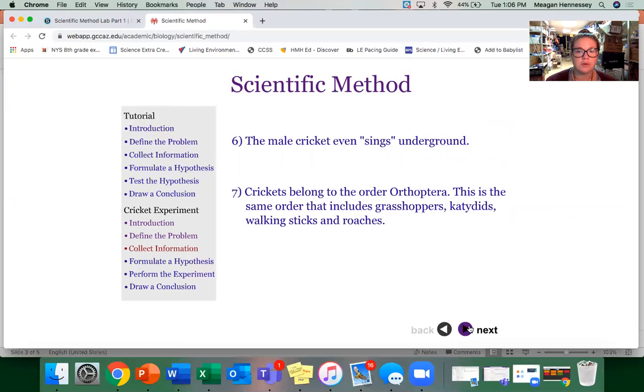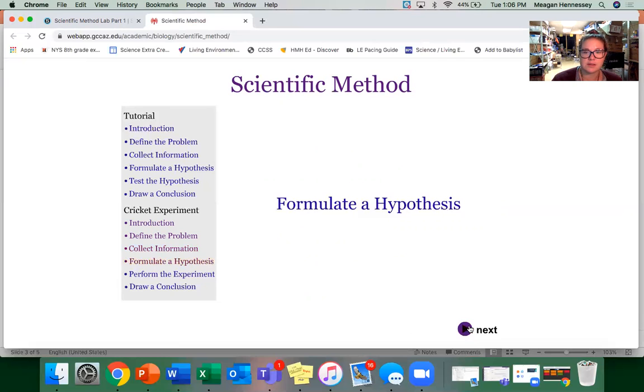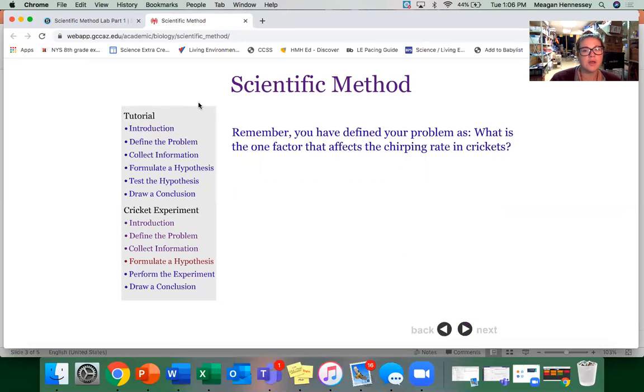Crickets belong to the order Orthoptera. This is the same order that includes grasshoppers, katydids, walking sticks, and roaches. And that's all of the information we were able to collect. So now, using that information, we're going to make our hypothesis. When making a hypothesis, we want to keep in mind what it is we are trying to discover. What is one factor that affects the chirping rate in crickets?